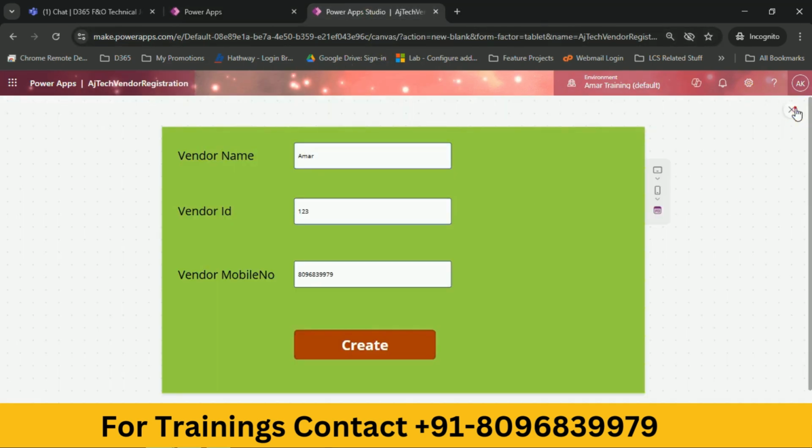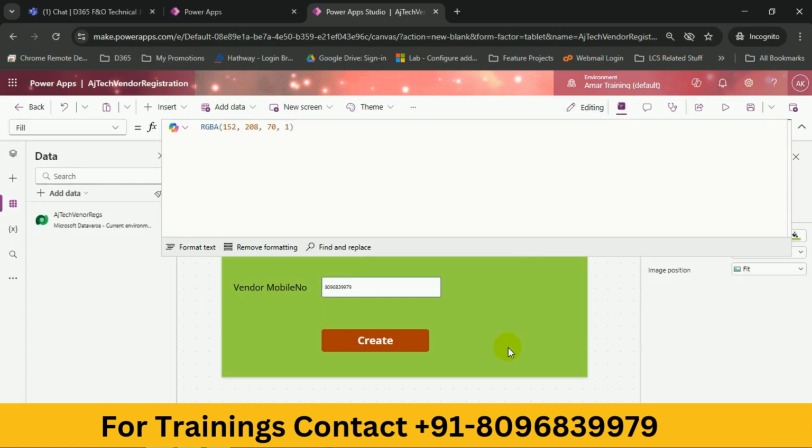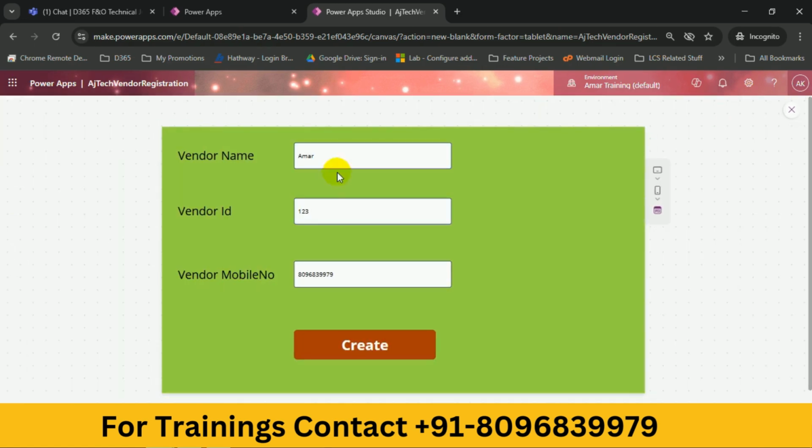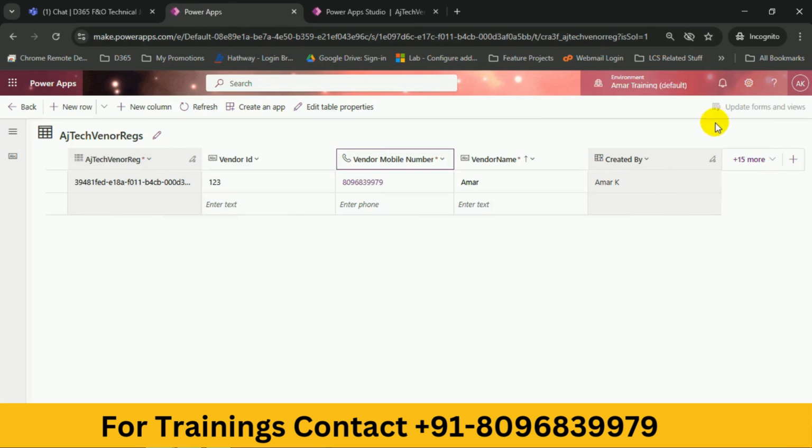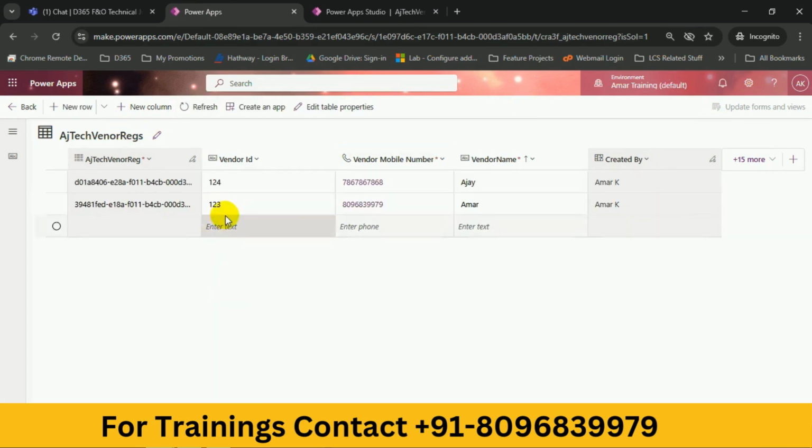Let me create one more record. Again, click the preview button, and here I am giving Ajay, 124, and some random number I am giving. Just create. Then go to our CDS and refresh. See, one more record is created.